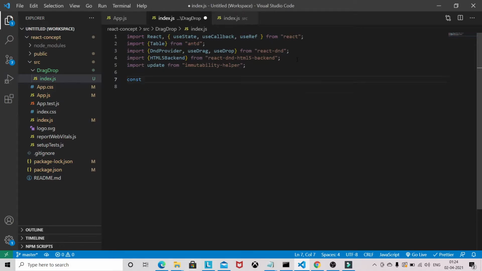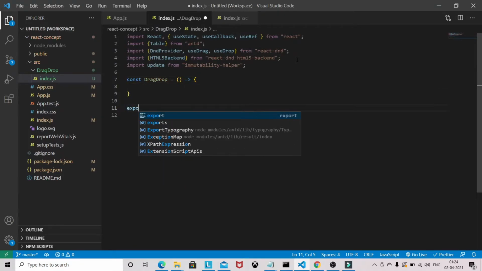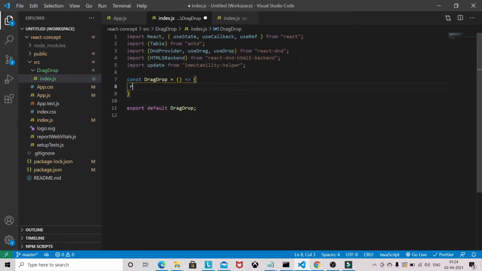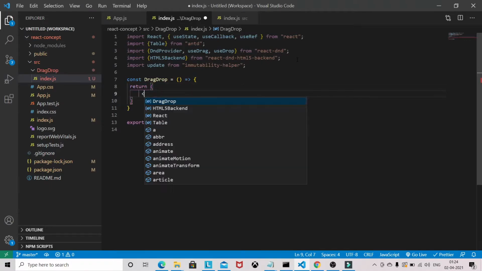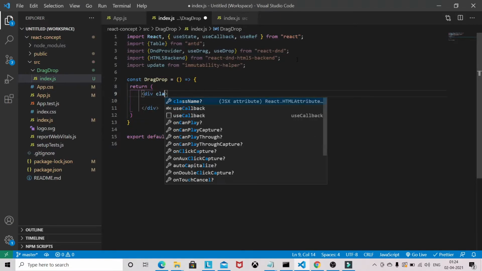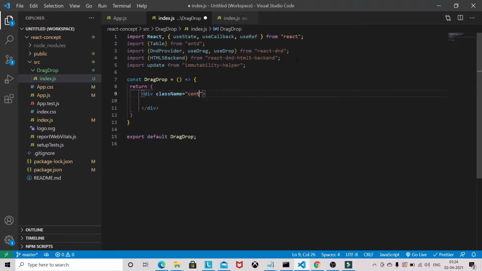So const DragDrop, export default DragDrop, return a div with className container and margin top 5. Okay, and the rest of the things I will write later.